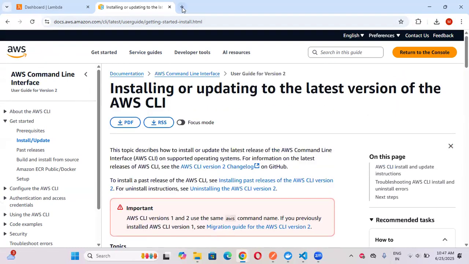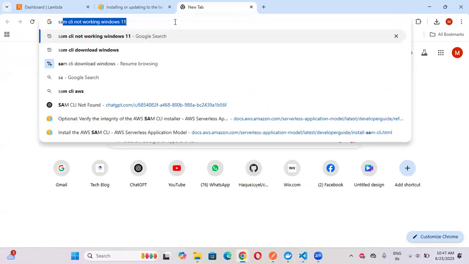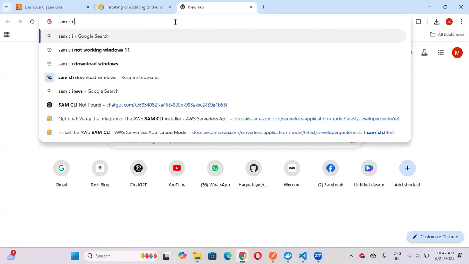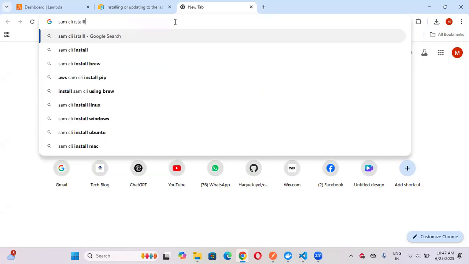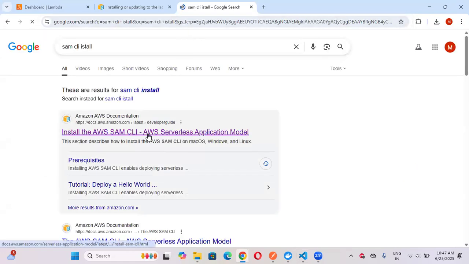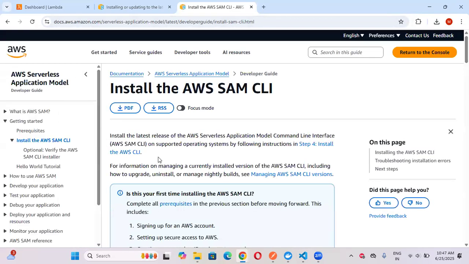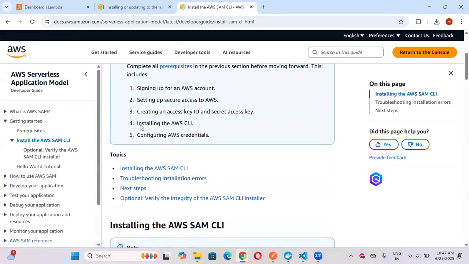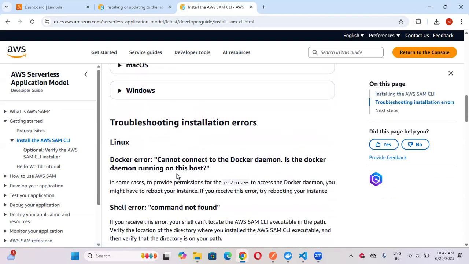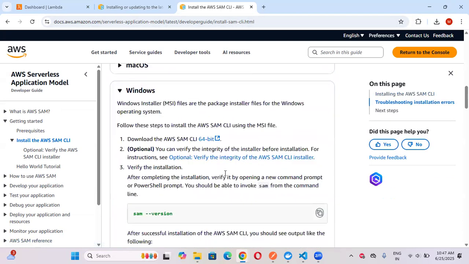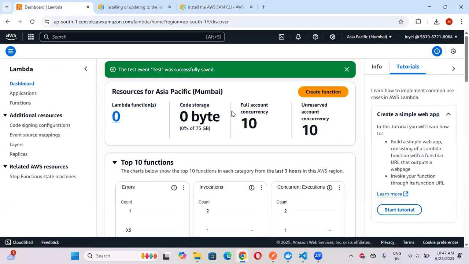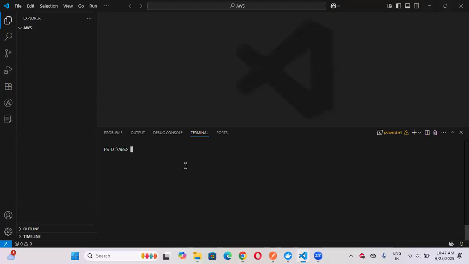And another thing that is required is the sam-cli install. Here also you can find it in the AWS documentation itself. You can go there, choose the sam-cli, download it for Windows, and use it. And you need an AWS account for this. I'll be coming to that. But before that, let me show you one thing.